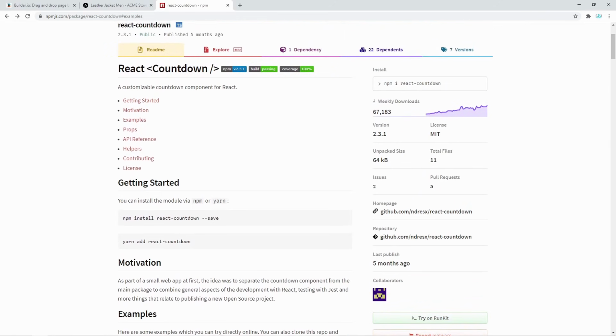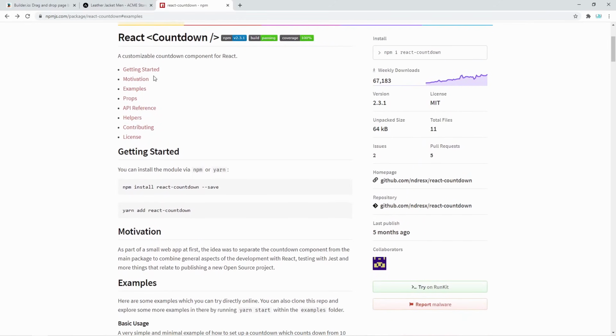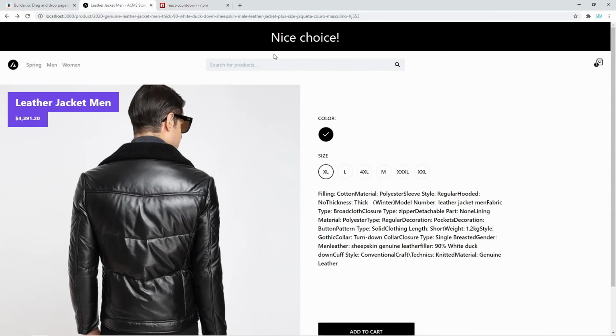So I just Googled and I immediately found this React countdown. We're going to use this to add it to BuilderIO, and then we'll be able to drag and drop it. Just so I can give you an example of how you can think of literally anything. You can find it either online or you can code it yourself, and then you'll be able to add it to your web shop using BuilderIO.